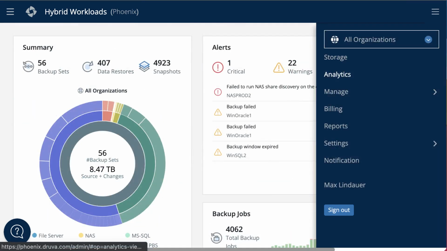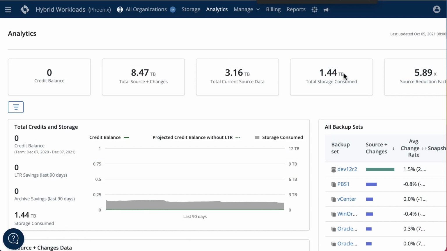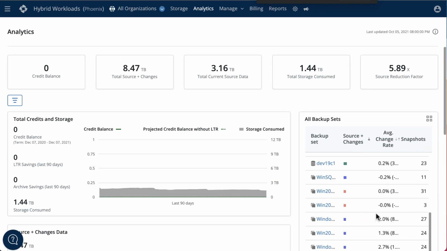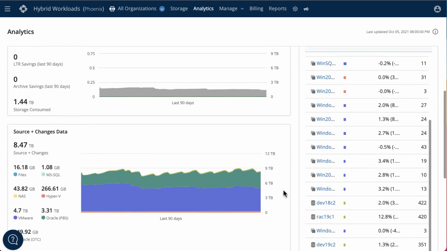So from the analytics page, you can quickly get summary information around all of the workloads you're protecting, seeing change rate across different systems, seeing the growth and the breakdown, whether it's file level, SQL, VMware, Hyper-V.